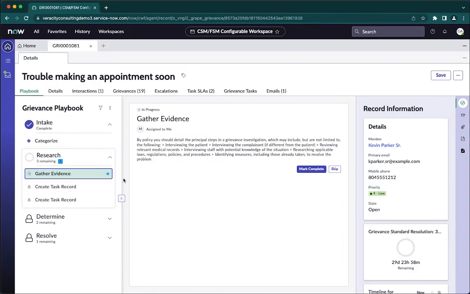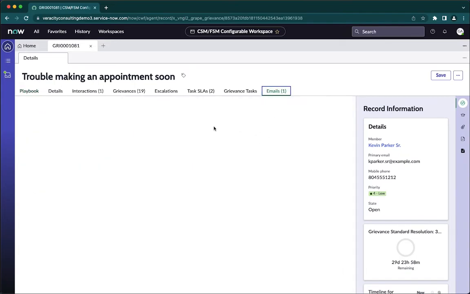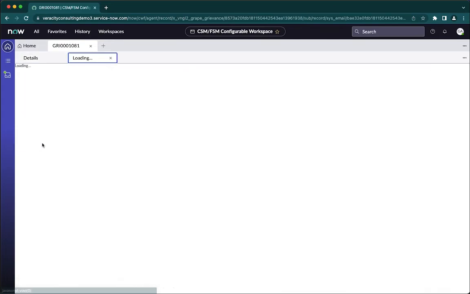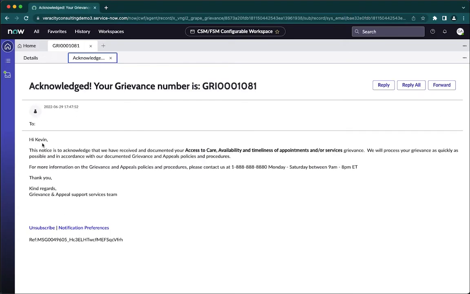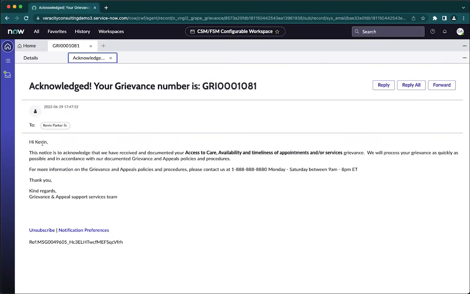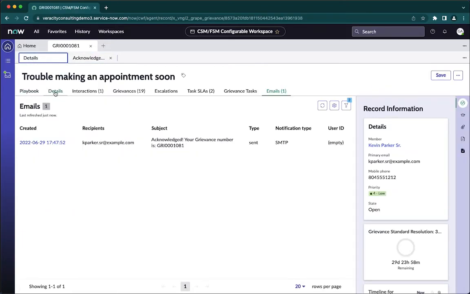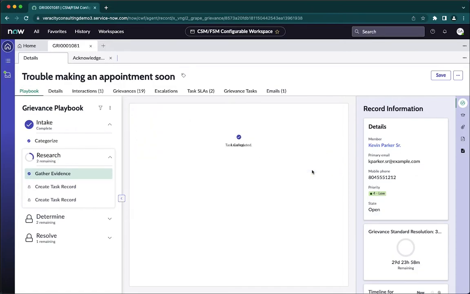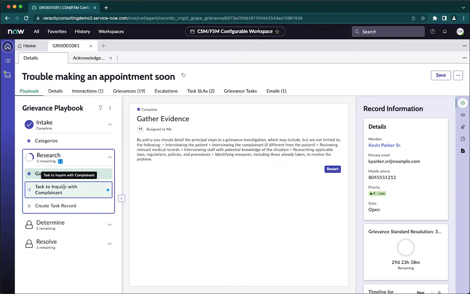Our next step is to do research and actually gather the evidence. Now we've spoken to Mr. Parker, so we know what the issue is, and we've actually gathered that information. Here we're illustrating an acknowledgement email that is automatically generated by the system. Next, we'll look at our playbook to see what next step there is. Now, playbooks are for data consistency, process execution consistency.